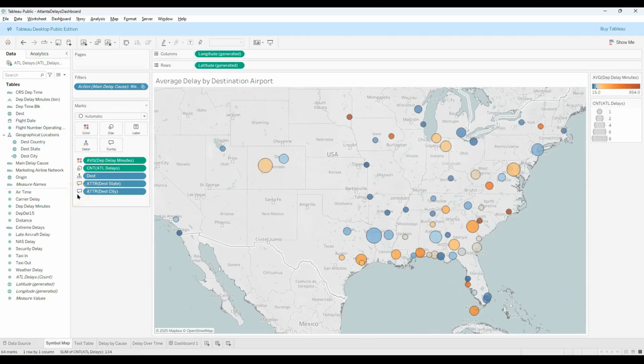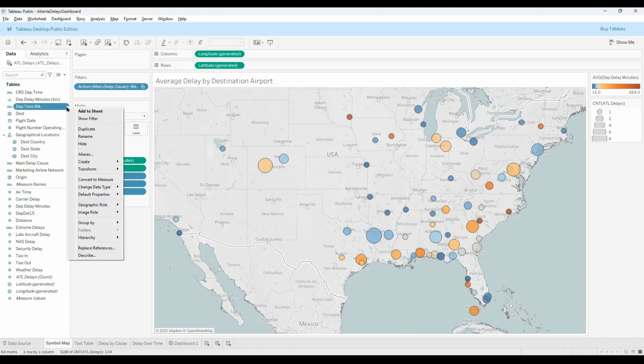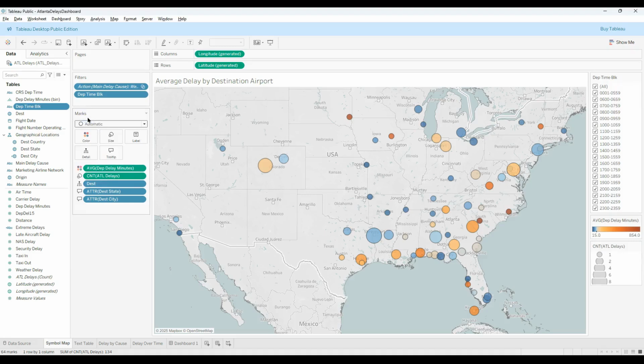And then we can add a filter just like you normally would if you weren't building a dashboard. The information we need is stored in a field called DEP time block, for departure time block. And then we can add a filter by using the drop-down menu and select Show Filter, and it adds an interactive filter over on the right side.